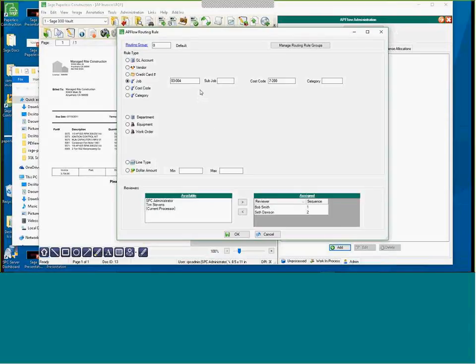In addition, we do have a dollar amount rule. So if I click it as a dollar amount rule and say the minimum is $50,000, that just means that any invoice in the system that's $50,000 or up to the max, whatever you want to put in there, you can send that out as a particular dollar amount rule.